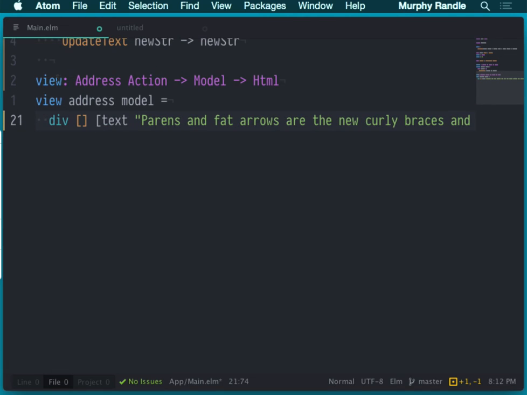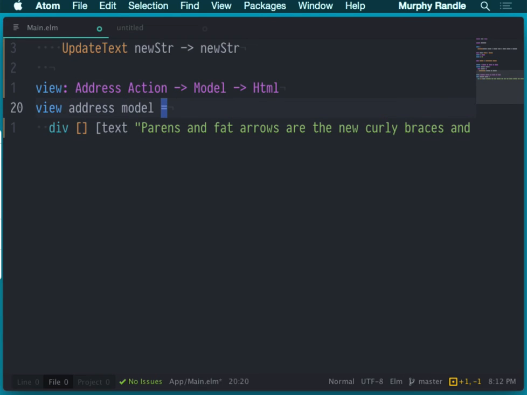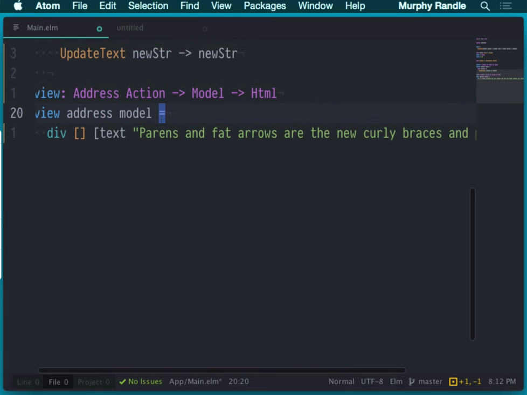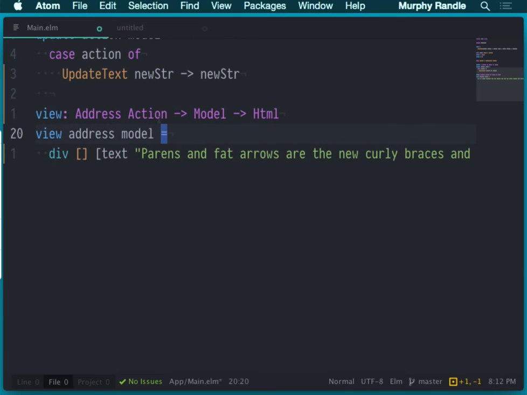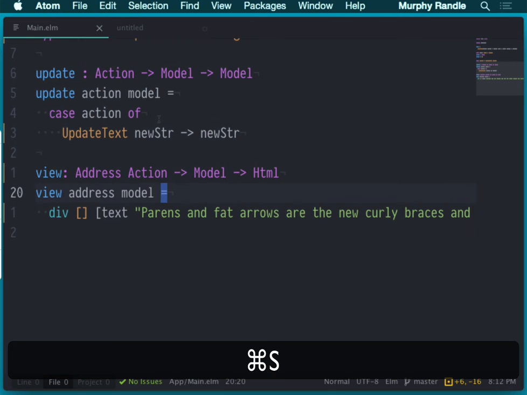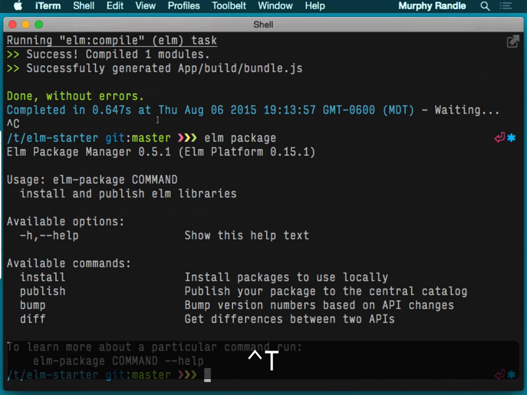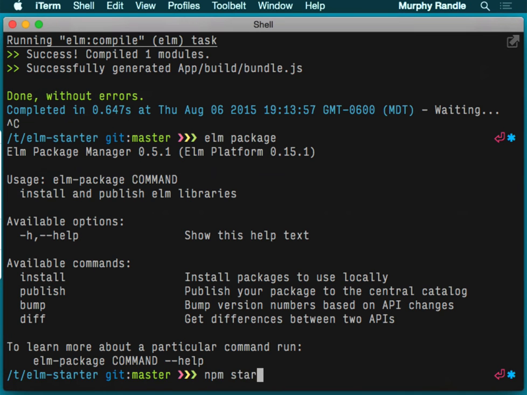Okay. Thanks. So now we should have some HTML to return. We're not doing anything with our address or our model yet, and that's fine. We're not even actually going to transform the data yet. So let's just start trying to compile this and see how it breaks. I've saved that file right there. Now let's run npm start.